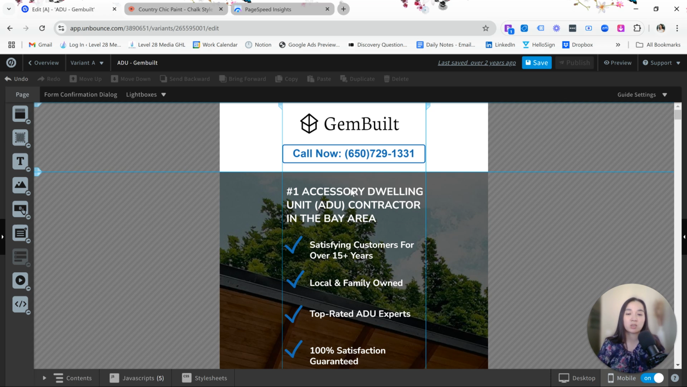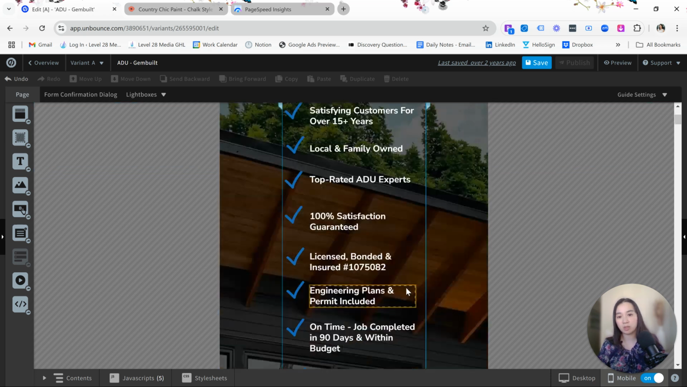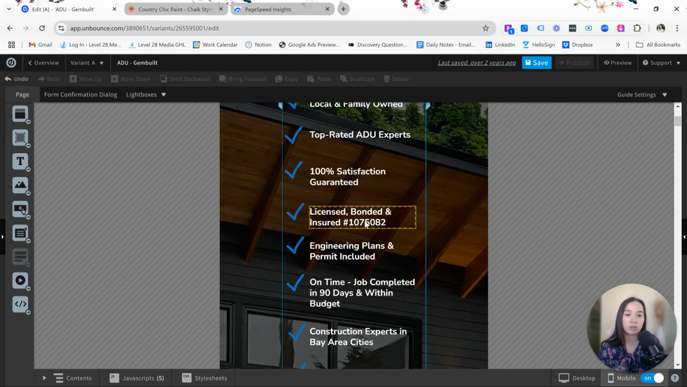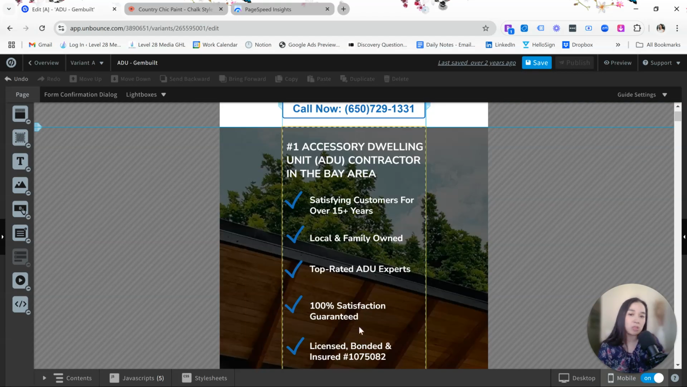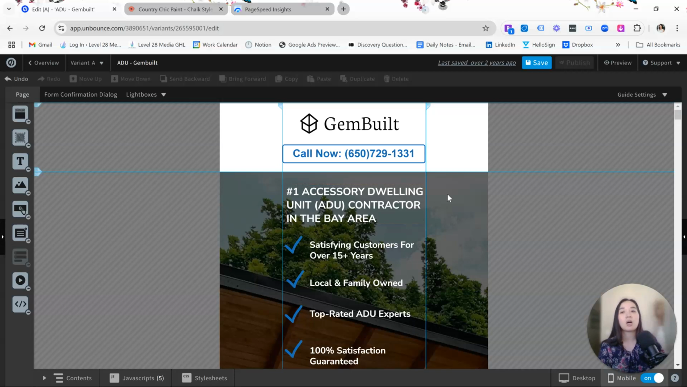So as you can see here, these are gem-built unique value propositions: serving customers for over 15 years, local family owned, top rated ADU experts, 100% satisfaction guaranteed, and so forth. So you can actually reorder this based off of how important it is and what sets you apart from your competitors. That's going to be really important because a lot of people are not going to spend time scrolling all the way down your website. So you need to make sure that the most important information is up at the top before they start really scrolling down.